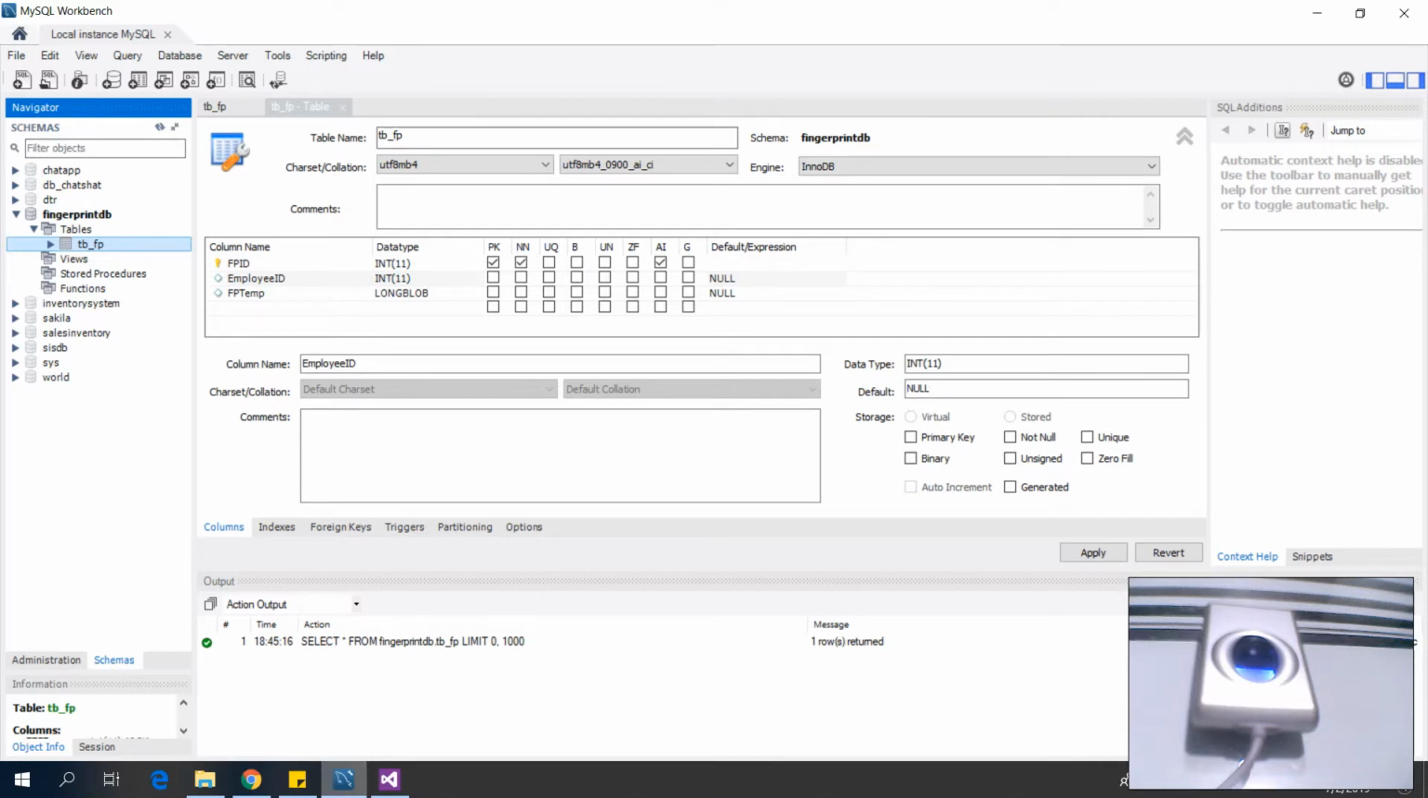So currently I have here my database and a table named TBFP. I am using MySQL Server 8.0. So I have here my table. I set this column FPID to primary key and auto increment, and also I included the employee ID since we are saving more than one fingerprint template in each employee record. And then I have here my FP template, which I set to long blob data type.